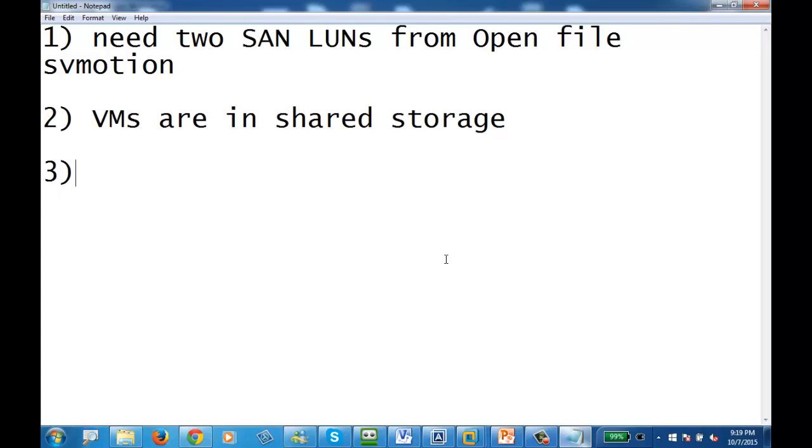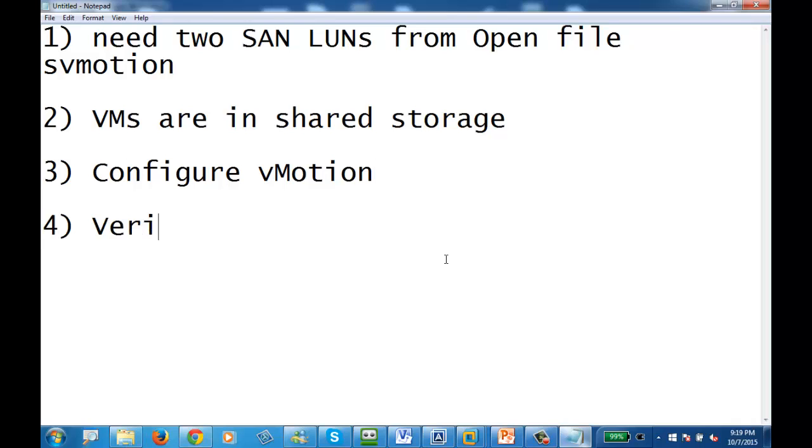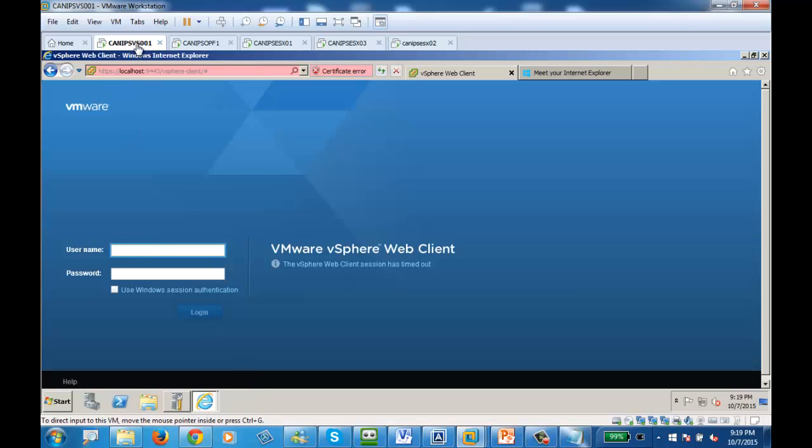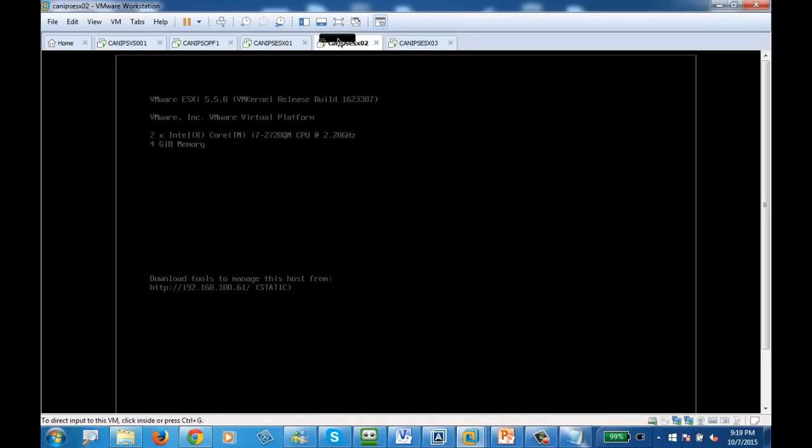And then third, we are going to configure vMotion, and fourth, we are going to verify vMotion. So these are the four things that I'm going to do. Now in order to do this, I have VS1, I have OpenFiler, I have ESXi1, I have ESXi2 and 3.